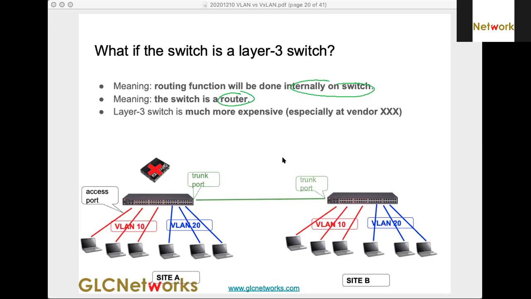Some of them, like the CSS, I forgot the acronym. No, not CRS. CRS is Cloud Router Switch, and that one is layer 3. But there is also the cloud switch, which is only providing the switch functions. So it means that the switch itself is the router.